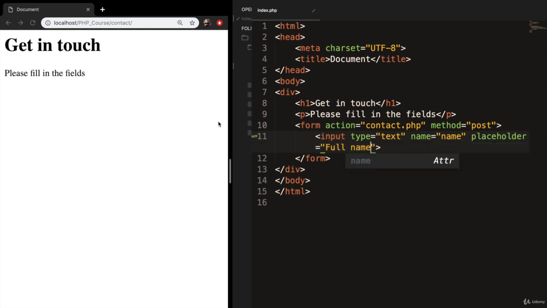So instead of using labels in front of the input field, I want to use placeholders, and the placeholder specifies a short hint that describes the expected value of an input field. So if I save it and refresh it, you can see that the placeholder of my input field is full name. And if I click on it and write some text, our placeholder disappears and you can see that whatever we have inputted appeared on the screen.